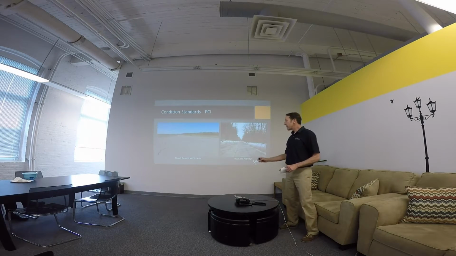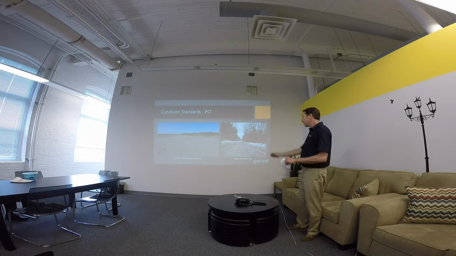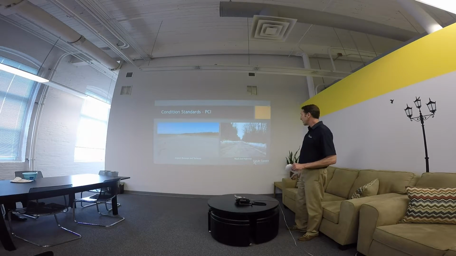Here's an example of an airport runway and also a road that's had a hard winter. This runway here has been crack sealed, so there's been assessment made and repairs made. This one looks like there's going to be a lot of repairs needed.